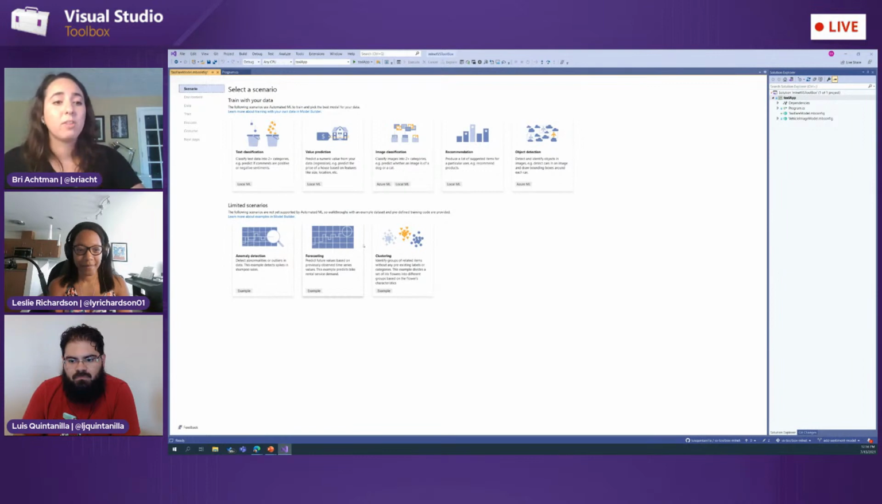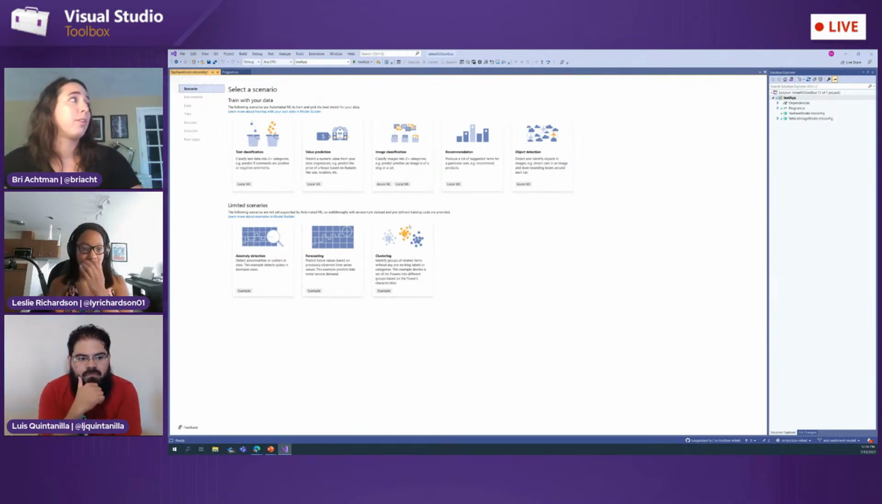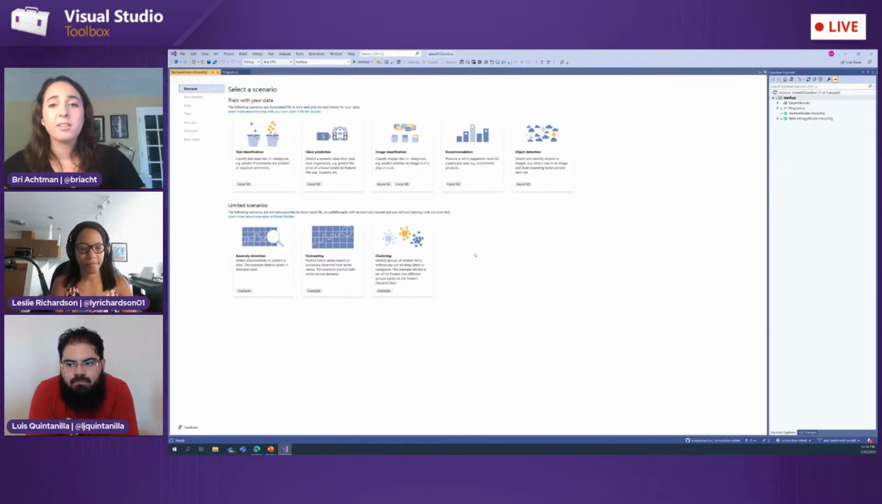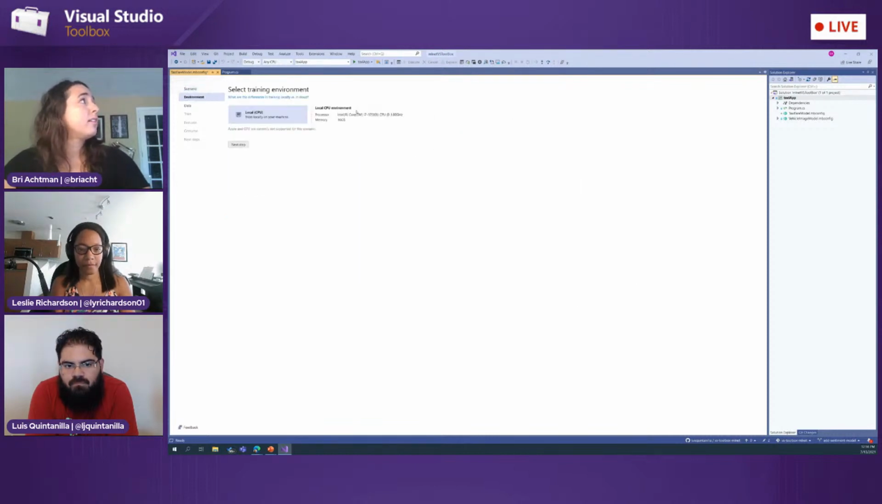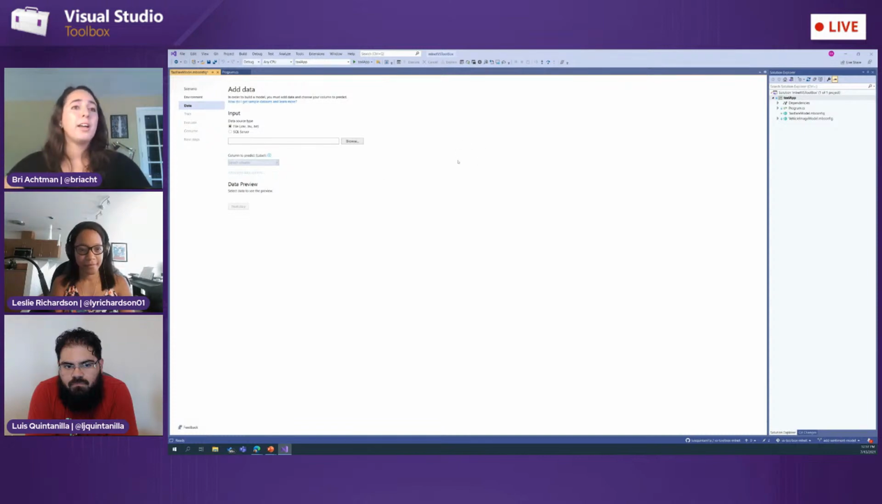And we're working to add more support for being able to train with your own data through the UI with these scenarios. But in this case, I want to predict a value. So I want to predict the fare of the taxi. So I'm going to go to value prediction. And then once I hit this, right now the only option I have is training locally with my CPU, which is totally fine for the amount of data I have. So I'll move on to the next step. I have the option to choose my data set from a file or from SQL Server. In this case, I just have it in a file.